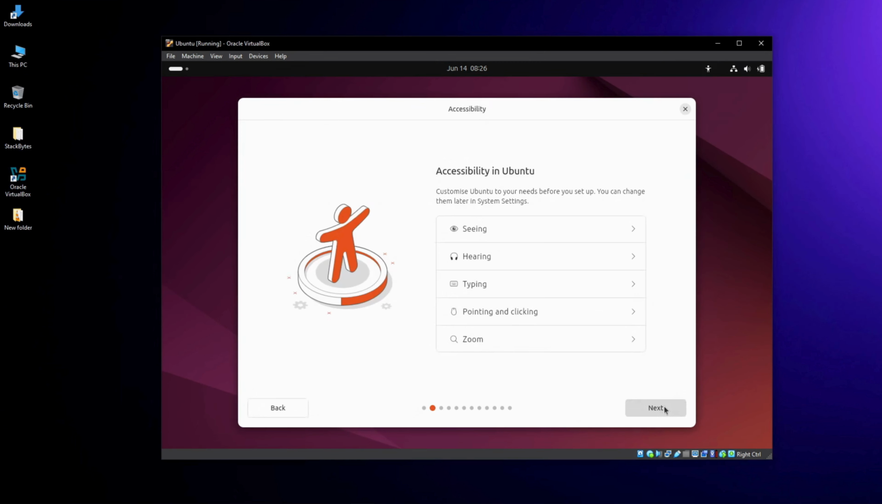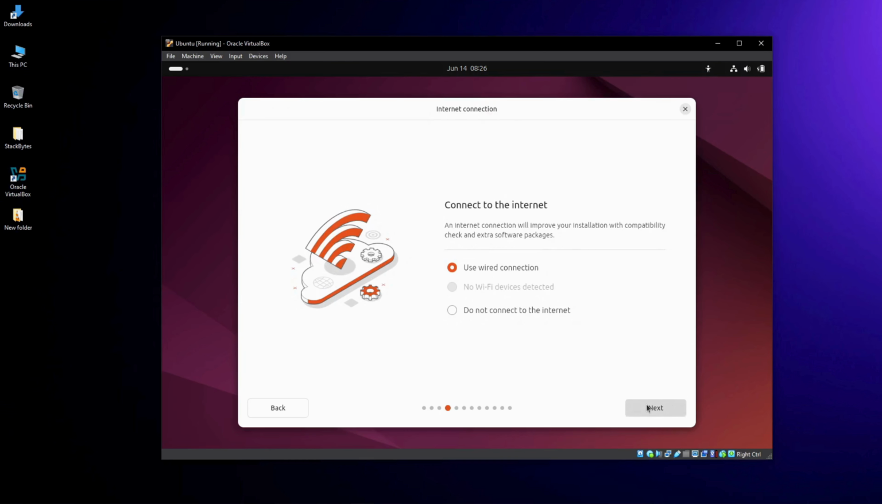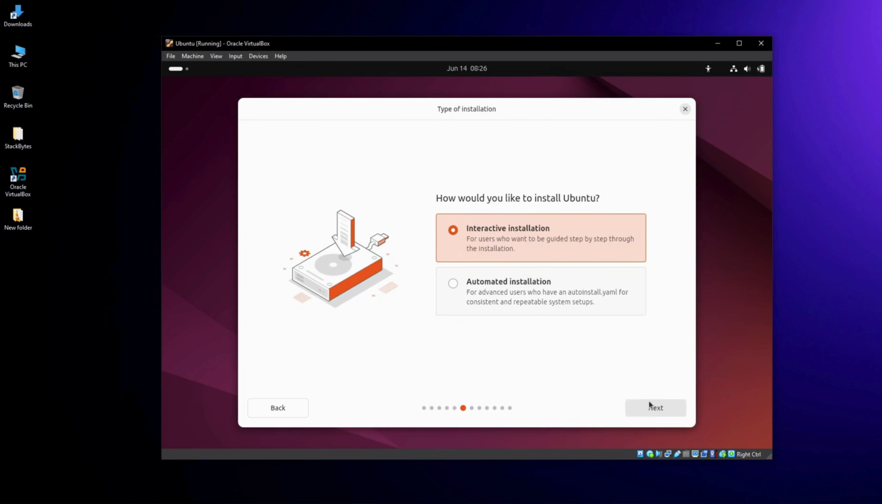This is the Ubuntu installer. Now if you want accessibility features, select them and click next. Select your keyboard layout and click next. And connect to the internet, use wired connection, yeah, click next. What do you want to do with Ubuntu? We have to install it, so install Ubuntu and click next. Then how would you like to install it? Interactive installation is what we really need.